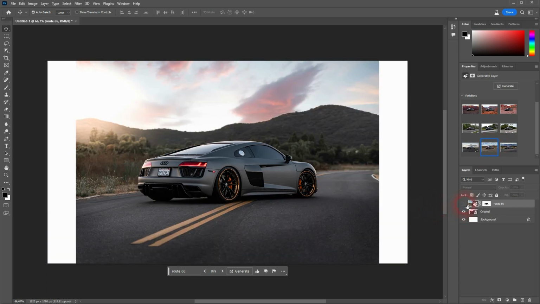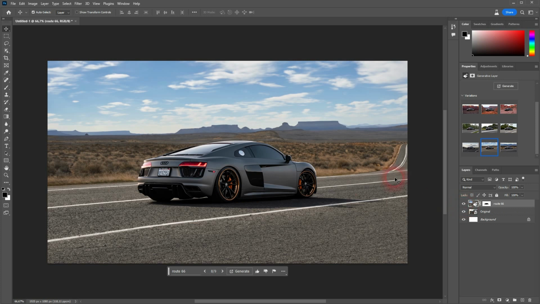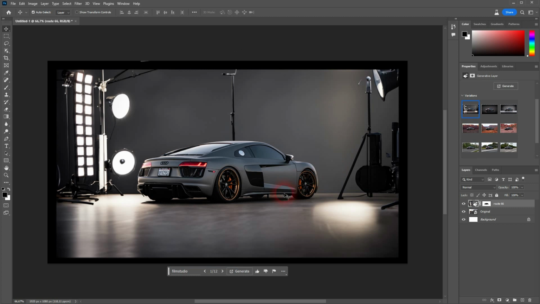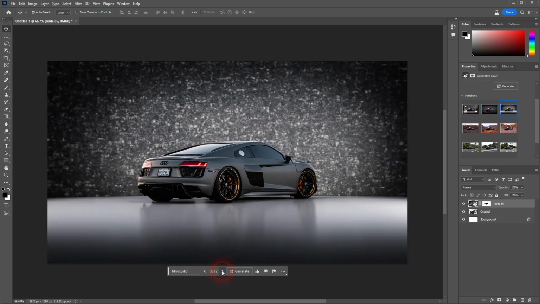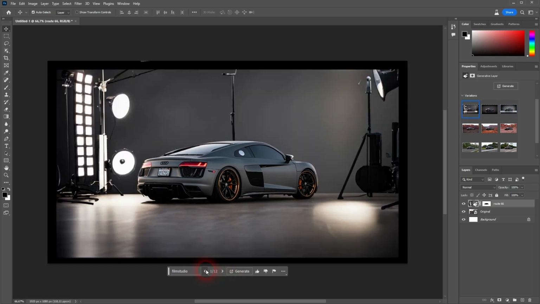But you're not limited to realistic stuff. You can directly put this car into a film or photo studio. Not a bad job here. This one's okay. Even the last one, it looks unrealistic, but it has done a good job.